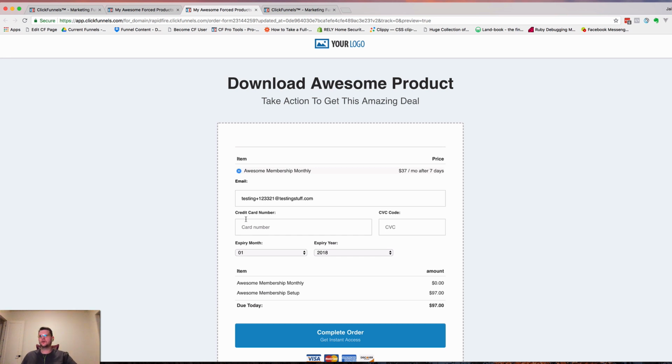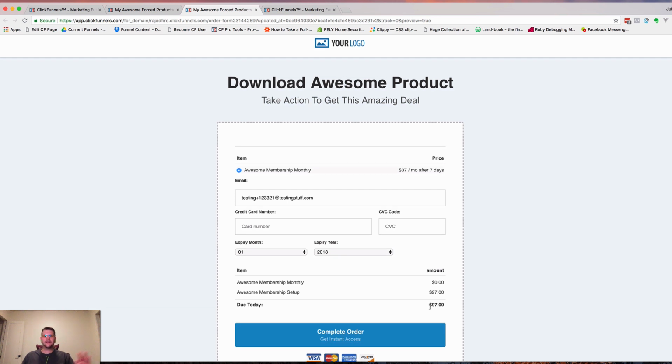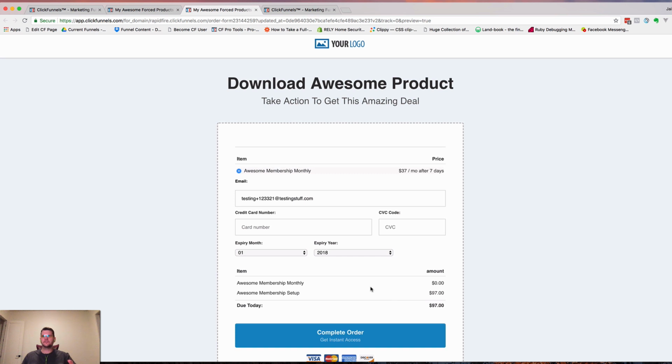This is what's going to be charged as $0 for the free trial for the 7 days, and then it will automatically pick up after 7 days, start charging $37 a month. They're also going to be charged for the $97. So all they're being charged today is $97, and then 7 days later, they will just be charged the $37.